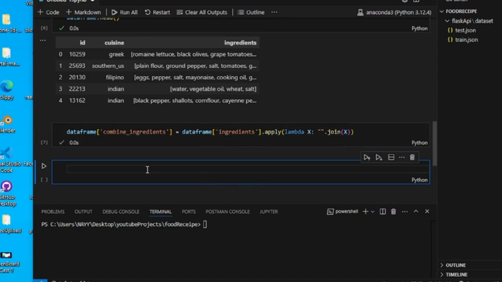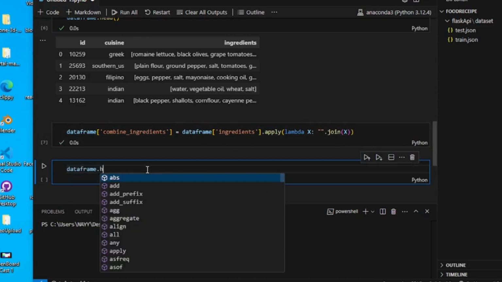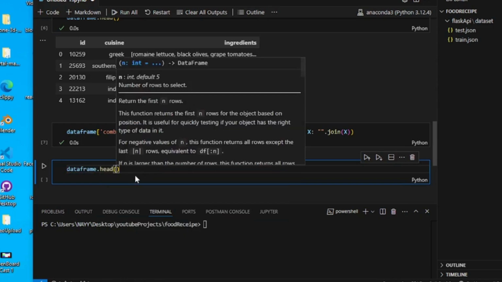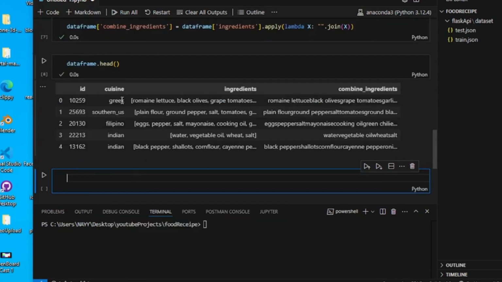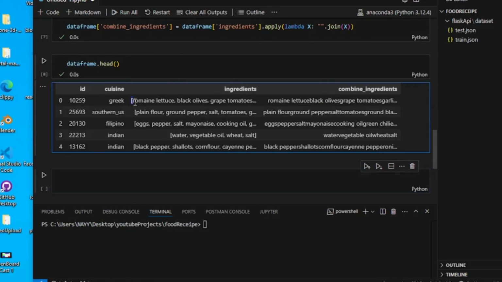Once it's read, we can just go back to our data frame dot head and see the new changes. You can see that our data set has now changed from this ingredient column. So we are having this ingredient there, right? And now it has been changed to a combined ingredient. So the combined ingredient is this way.